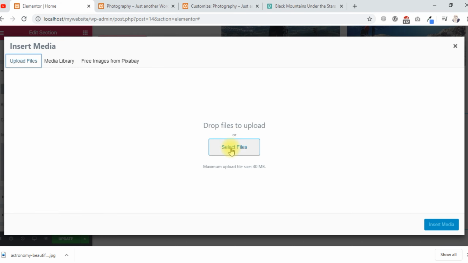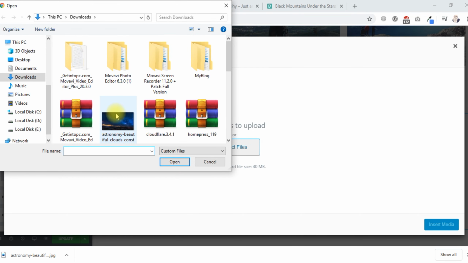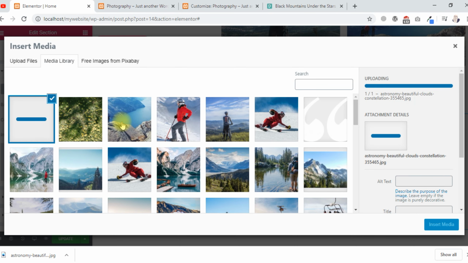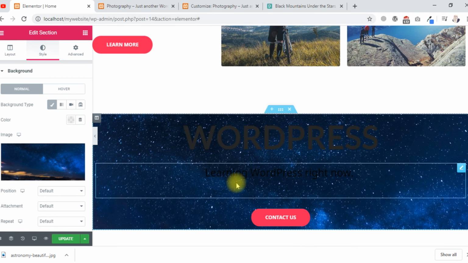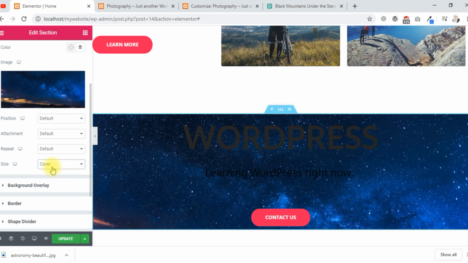Go to uploaded files, select files, put it download. Here you get the pictures, just select it and open. It will wait for uploading. Here you got the picture, instant media. It looks a bit good, but let's make it size cover, and the size cover is mostly the option we used.